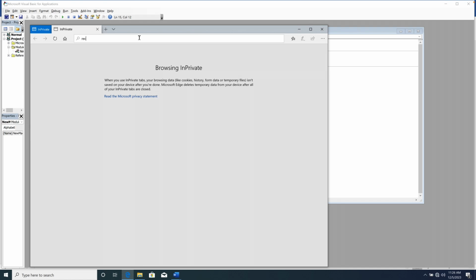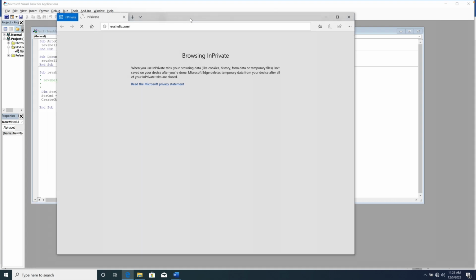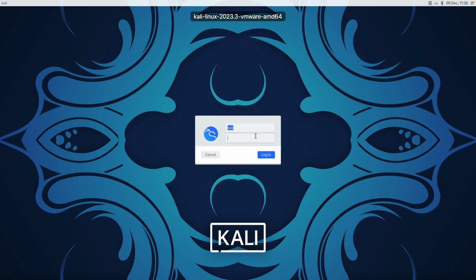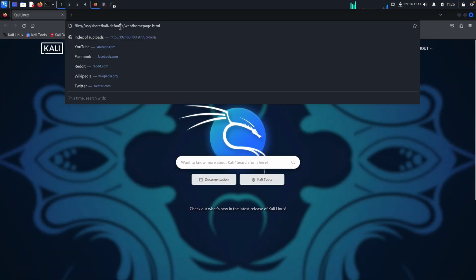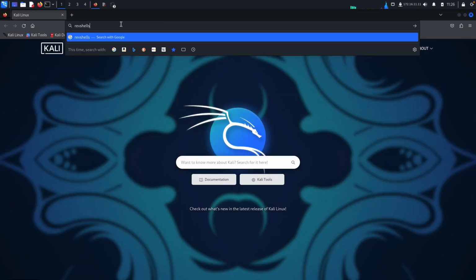And it's revshells.com, if I can spell. And if this doesn't work, then what we can do is go over to our Kali box, which does have internet. I don't remember if I set up the Windows machine to have internet or not. And similarly, go to our good old revshells.com.